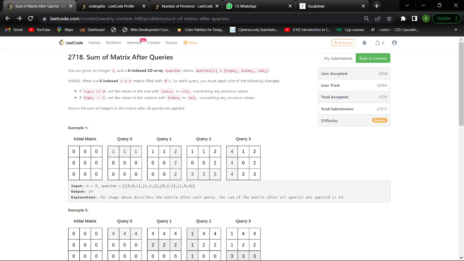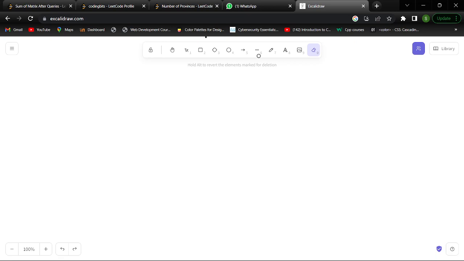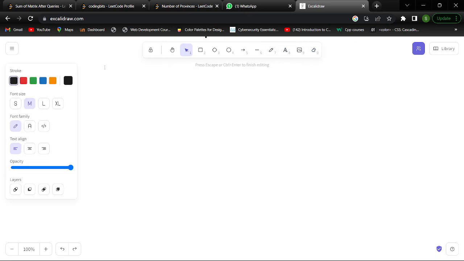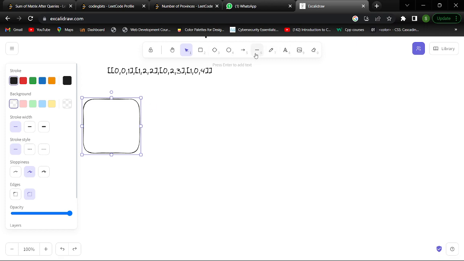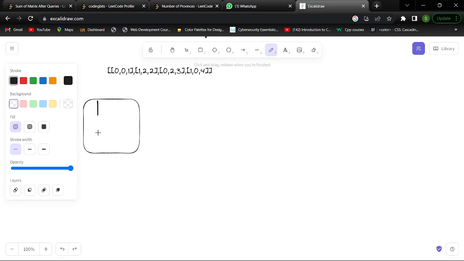I'll take the matrix. So these are the queries which I have, and then I'll have a matrix of 3 cross 3, and then it will go on to become something. So as you can see, I'll start reversing from here.